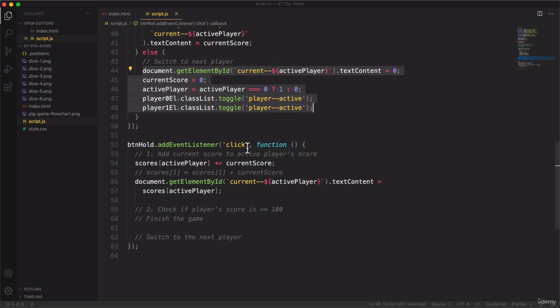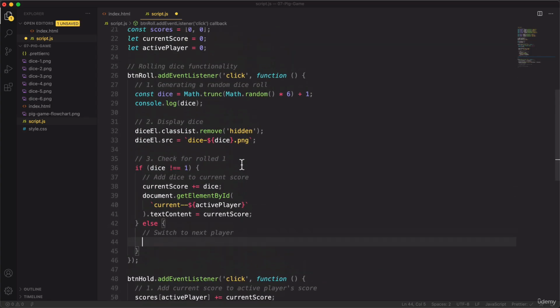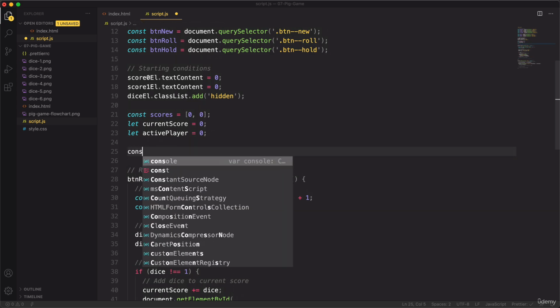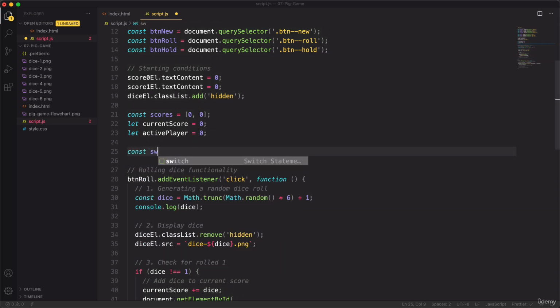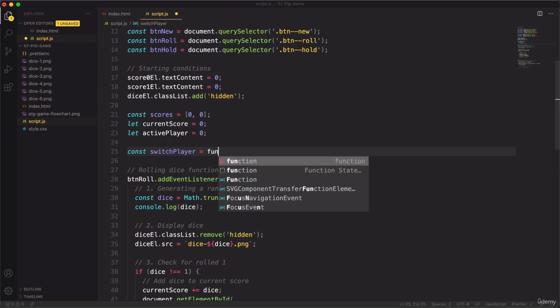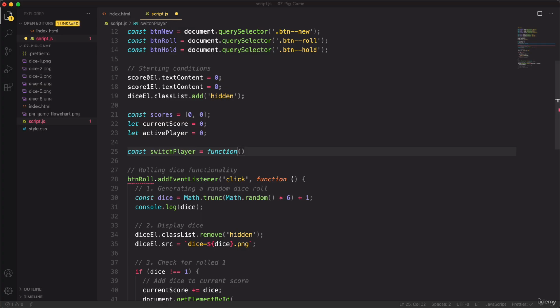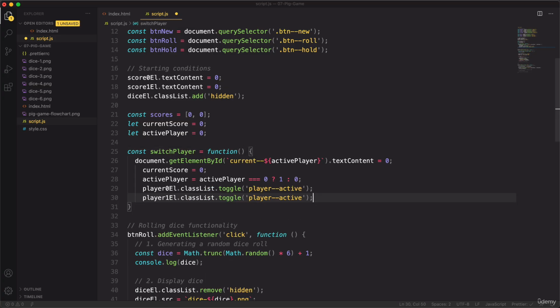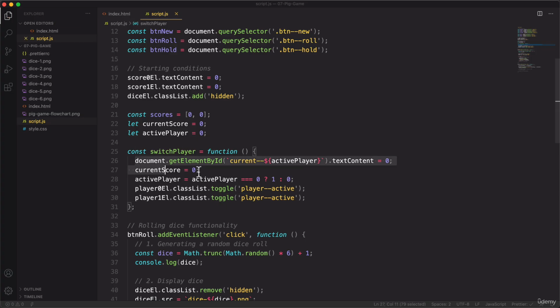So I'm cutting the code now here. And then up here, I will create a function. So I'm going to call this one switchPlayer equals a function. And this function does not need any argument at all, or any parameter, because the code is exactly the same in both situations.